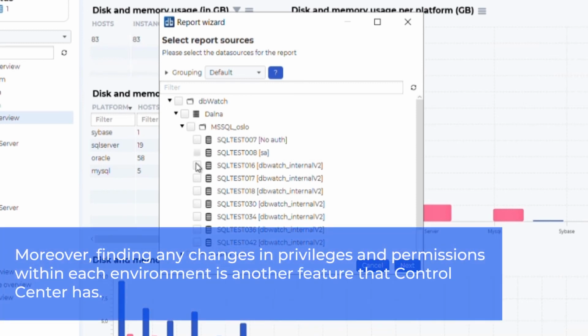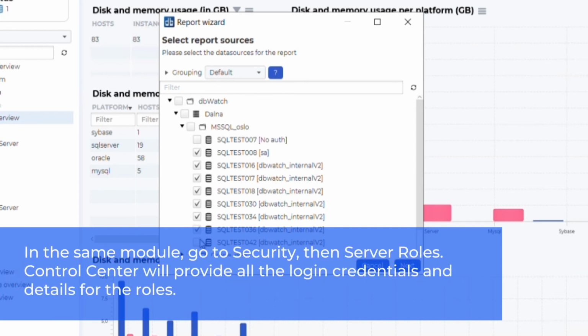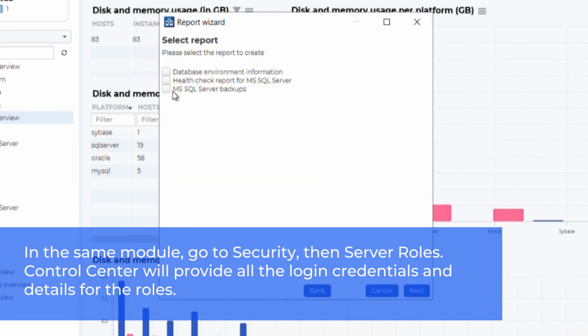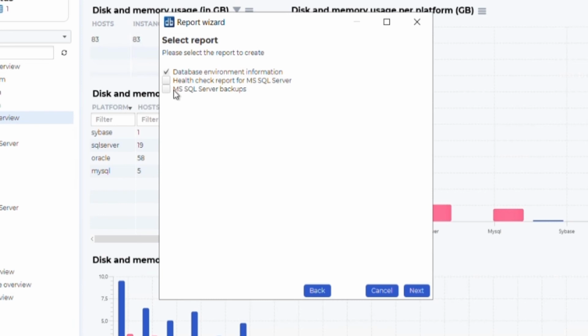Moreover, finding any changes in privileges and permissions within each environment is another feature that Control Center has. In the same module, go to Security, then Server Roles. Control Center will provide all the login credentials and details for the roles.